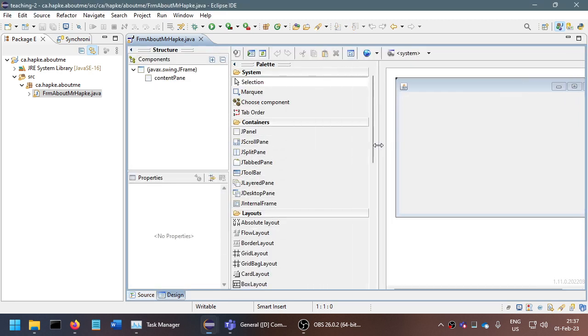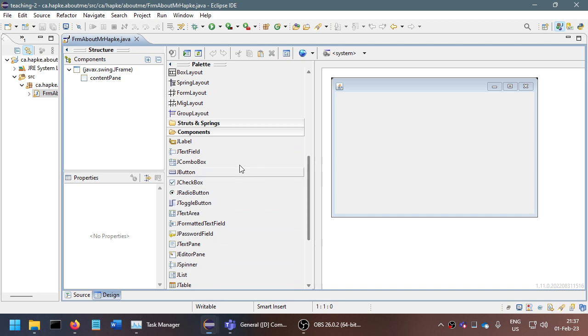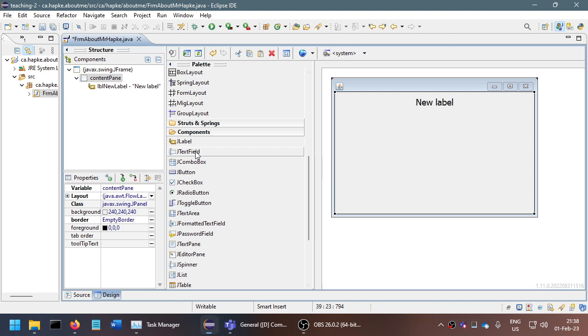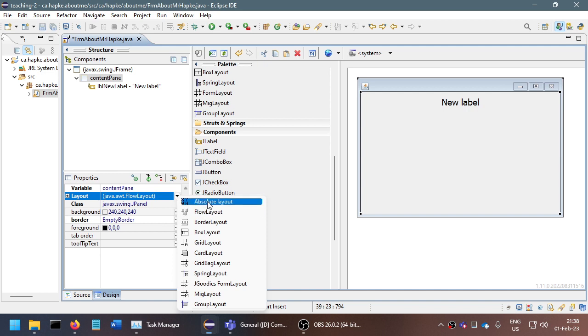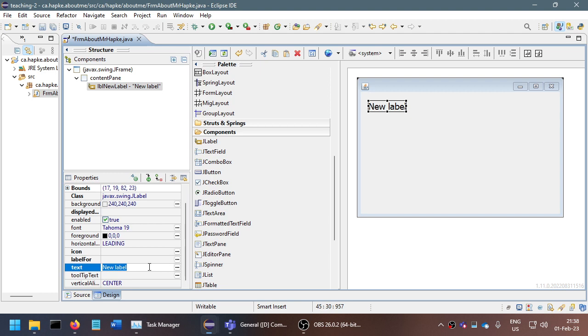Now inside the palette here, you can choose the objects that you would like to use. So we can add labels. Okay, so if you click on it to start, you can't always drag them around. So let's click in the empty space here, and let's change the layout to absolute. And now you'll be able to drag your labels around and change the text.